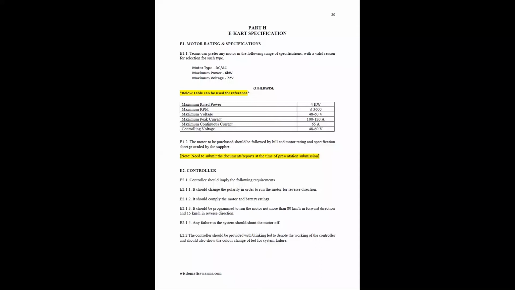So for the controller, it should be programmed to run the motor not more than 80 km per hour in forward direction and 15 km per hour in reverse direction. And you have to make sure that any failure in the system should shut the motor off the same moment.